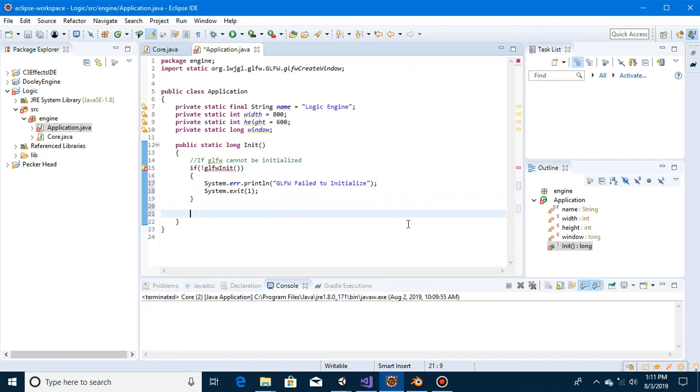And then next we need to create the window. So we'll do window equals glfw create window. I'm not getting anything because I messed something up somewhere, so we'll manually type this for now.